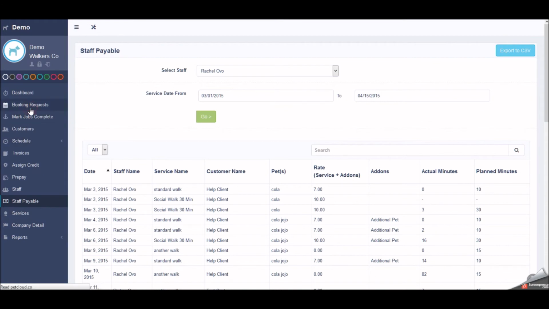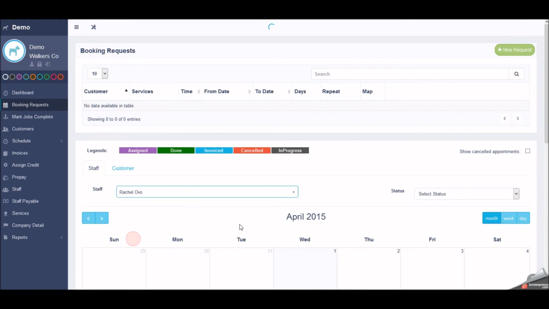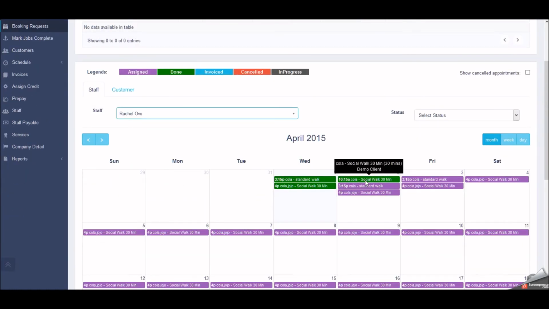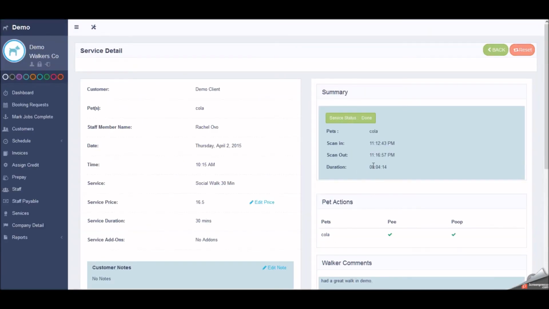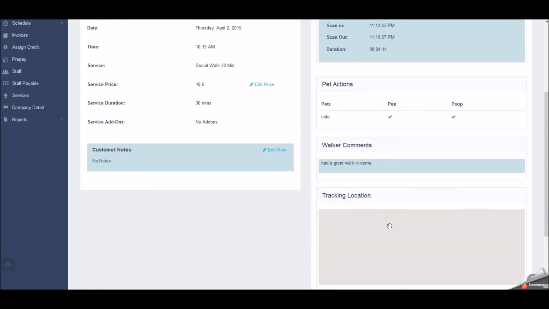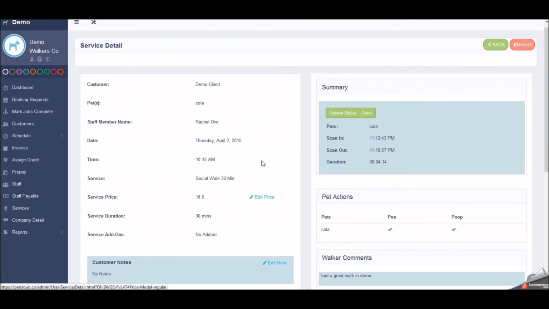So if you go onto the booking request page and select the calendar for Rachel, it's going to show this appointment is green now. It means that it has been completed. And if I click on it, I can see the details of the appointment. It was 4 minutes short durations, the comments, and the GPS location and markers.